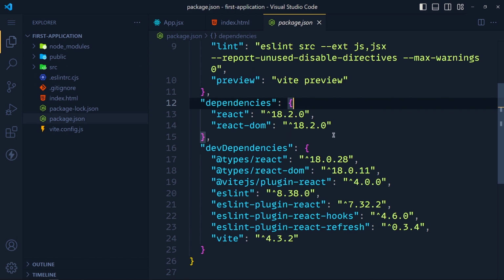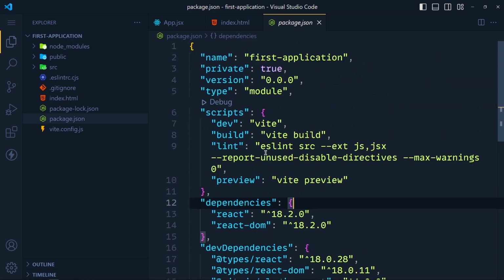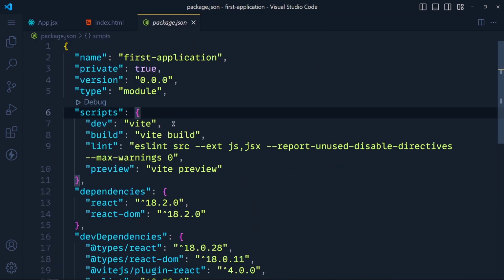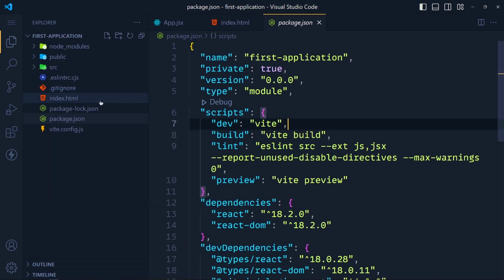So if in future we lost our node modules folder, then by using this package.json file, we can recreate our node modules. Now also, we have scripts, which are shortcuts for these commands. For example, previously we used npm run dev for running our application. So internally, that runs this react-scripts dev command.